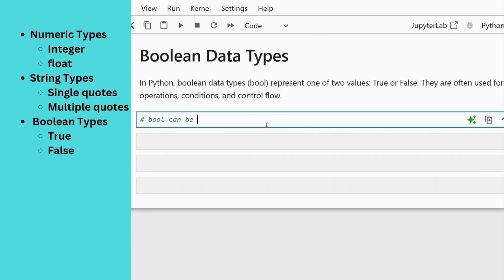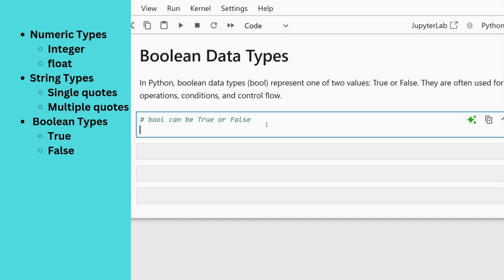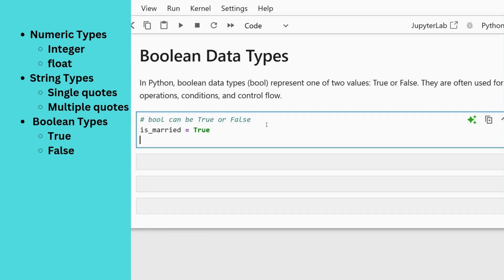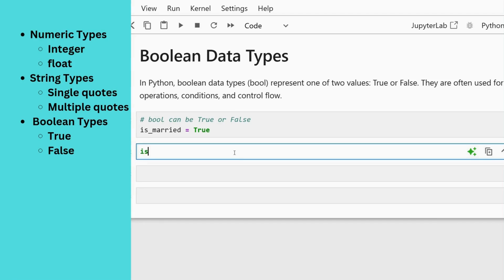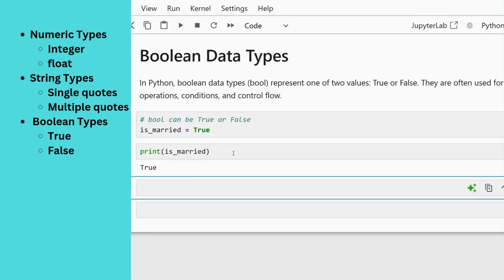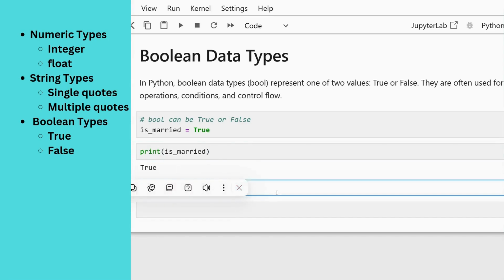Boolean data type. In Python, the Boolean (bool) data type is used to represent logical values, True or False. These values are often the result of comparison or logical operations and are fundamental in decision making, for example, in if statements. If we want to store the marital status of a person, we can use a Boolean. Variable name is married equals True. Let's again print the variable and also check the data type of the variable.